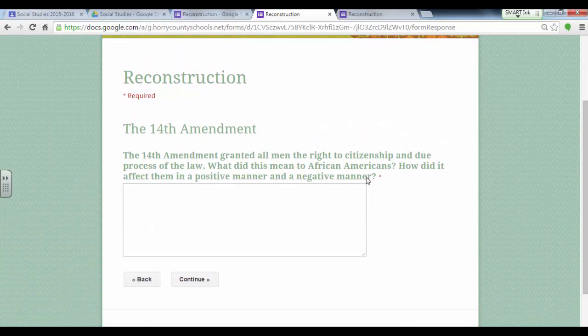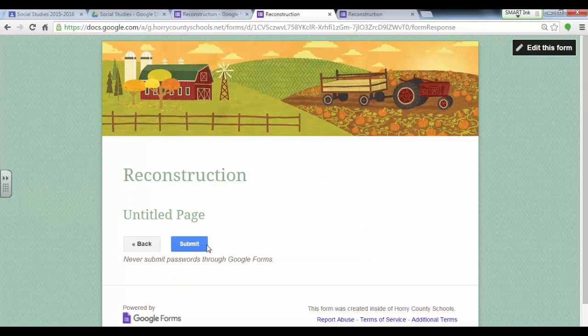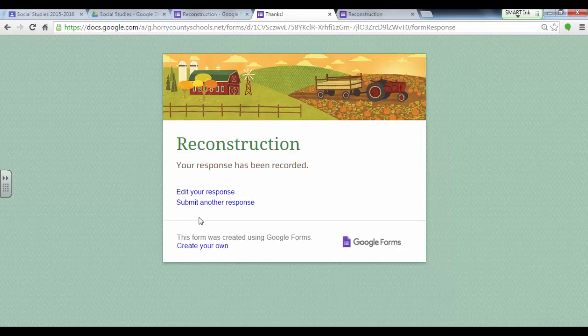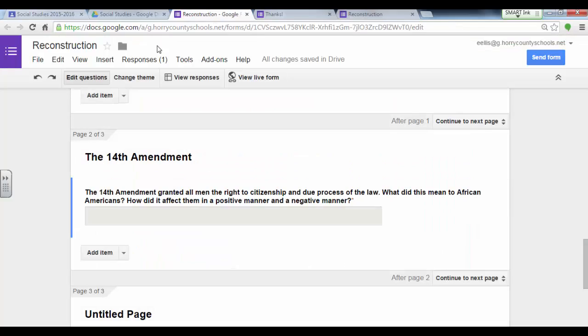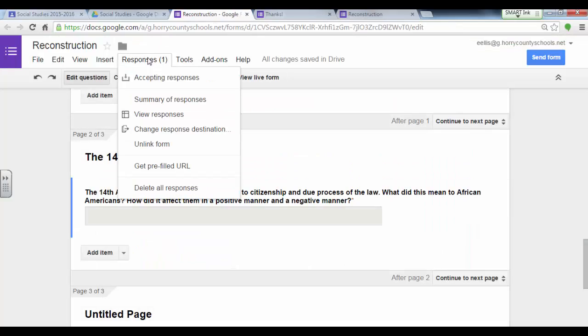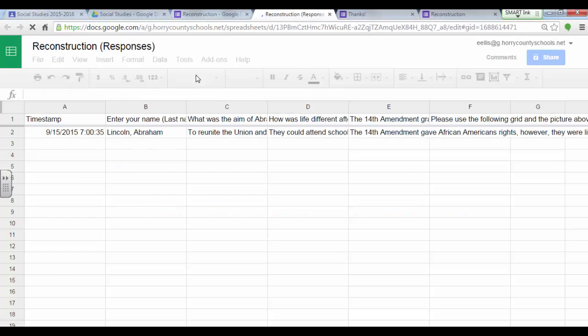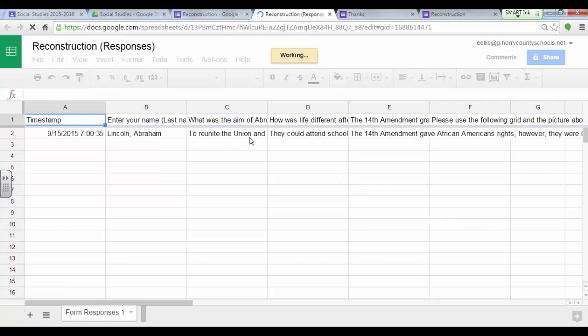Now the next page, we have our text. Hit continue. This will take me to a page where I can hit submit. This way, as a teacher, I can go back in and I can see my students' responses. I can accept responses, I can see a summary of them. I can even look at the responses by hitting view responses. This will allow me to see if the answers my students clicked or typed were correct.